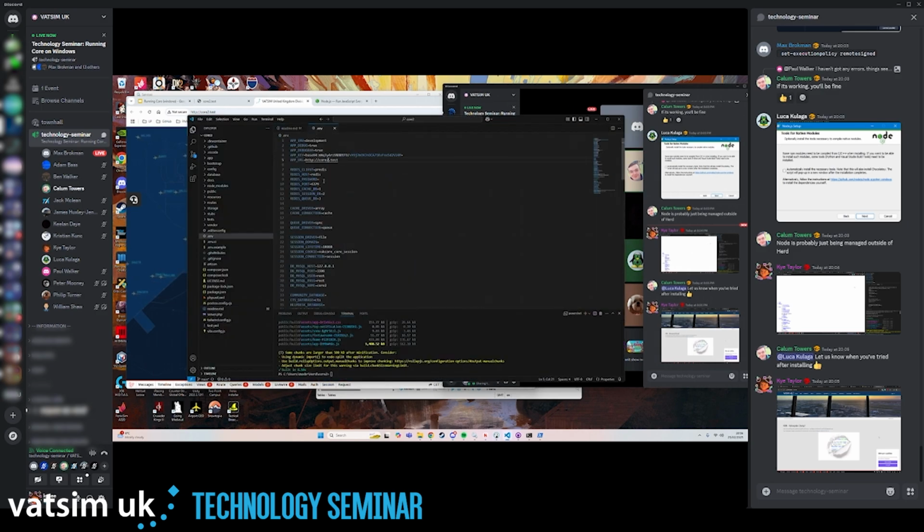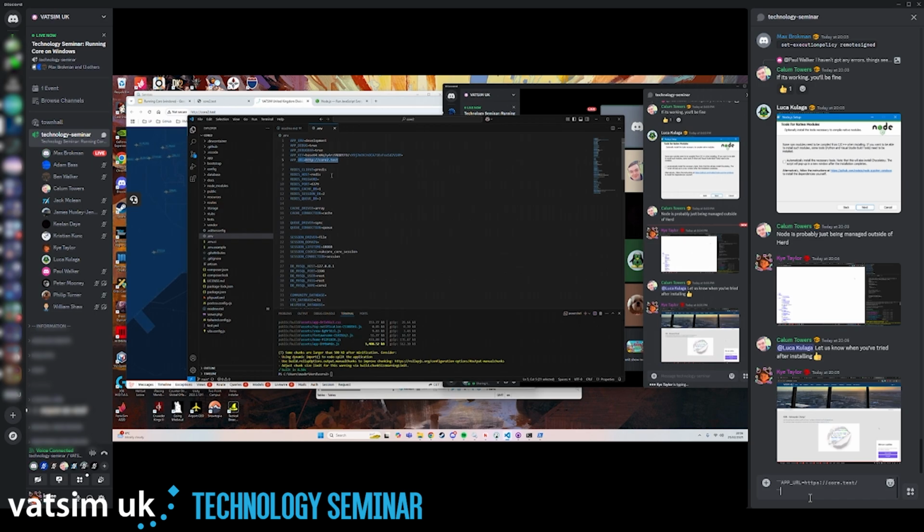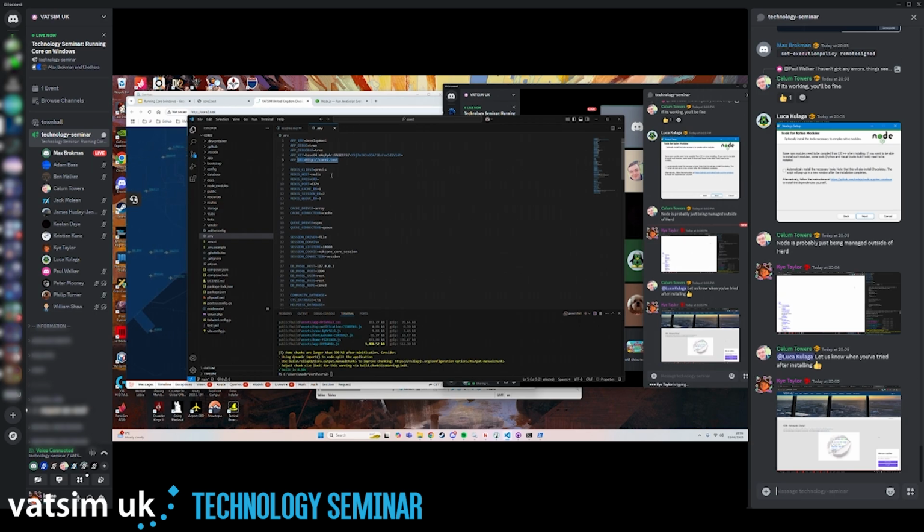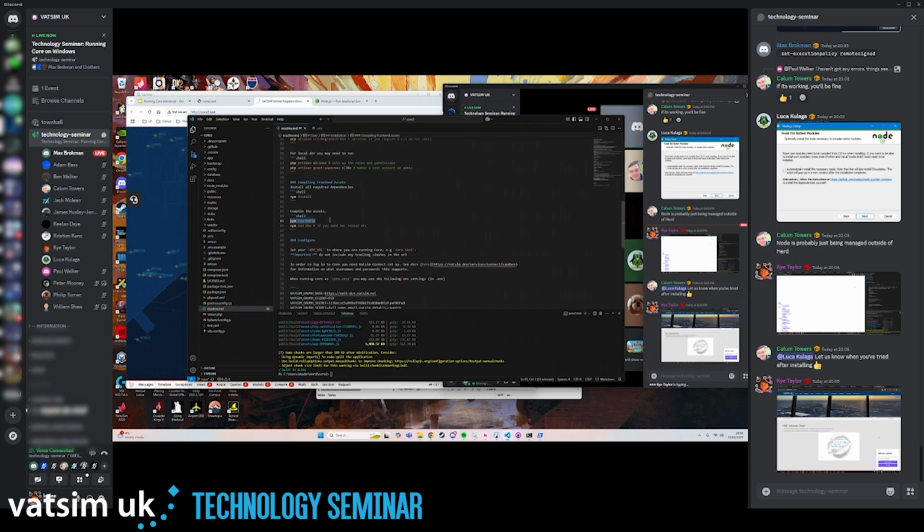So in the .env file, what does the app URL say? Just make sure it says HTTP and has no trailing slash. That's the big one: the trailing slash screws people up. There you go. And I think the README does say that: do not include trailing slashes.